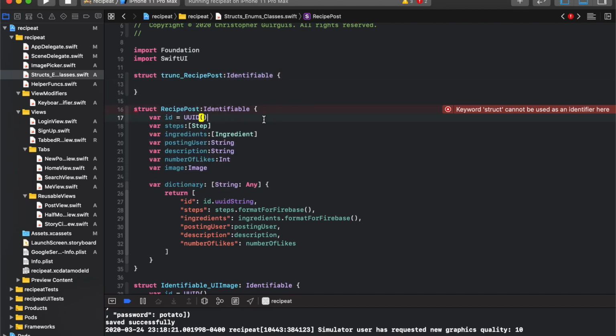And it's just going to have an ID. Actually, to be honest, that's probably all I need. For now, let's leave it at that. Let's just give it a UUID or an ID like that.